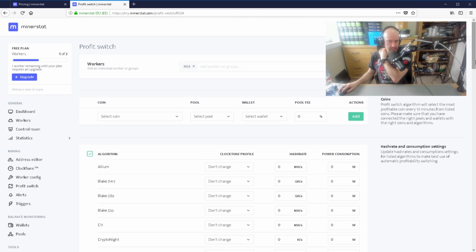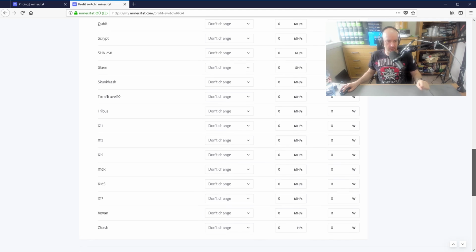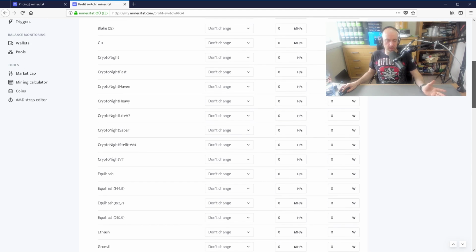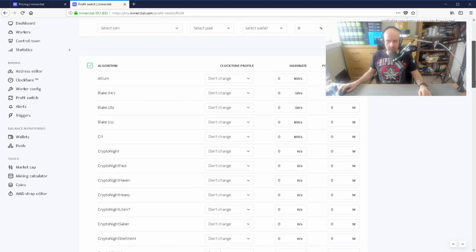So you can see down the bottom, you can enter your electricity costs and all that as well down the bottom. When to switch as far as a percentage. Now, as far as profit switching goes, solutions like Awesome Miner get more options. But again, I'm managing everything from the cloud here. It's really good that you can do that.